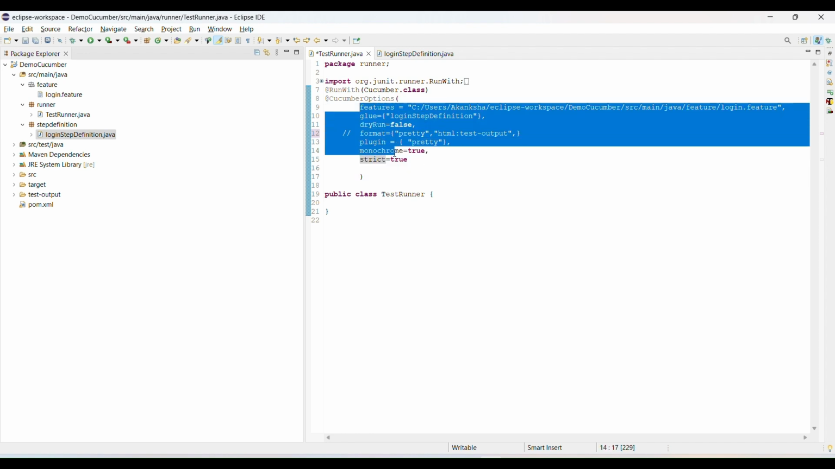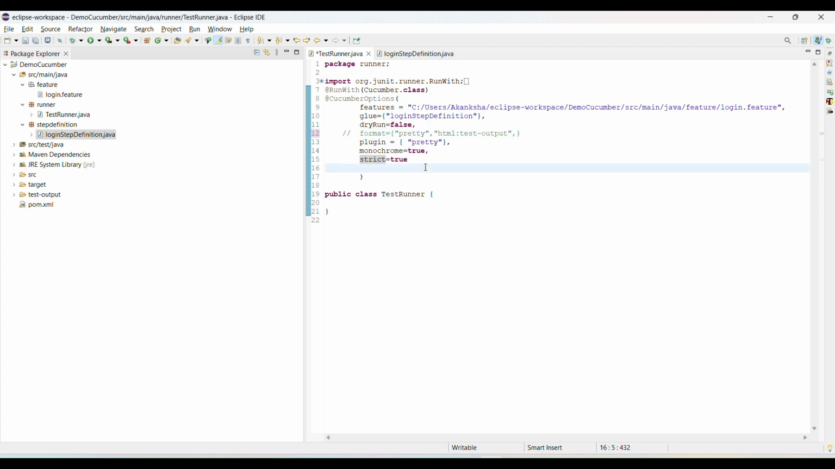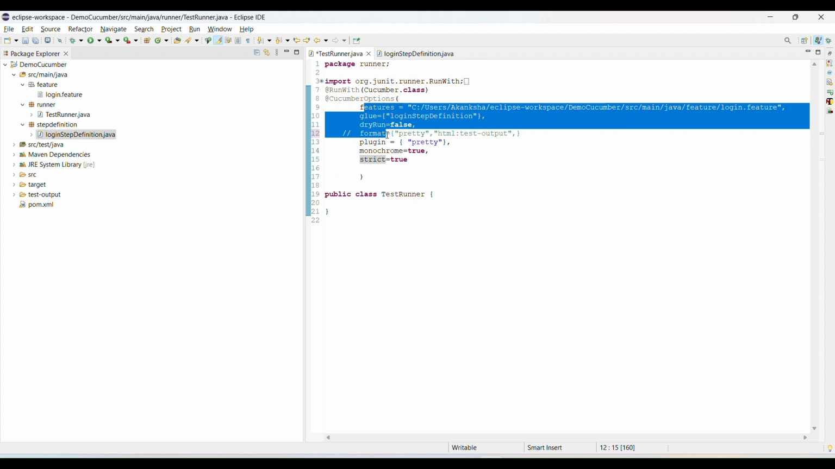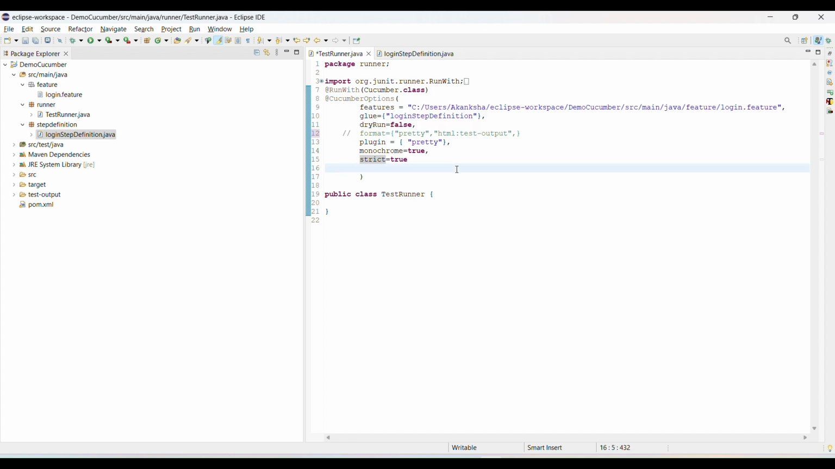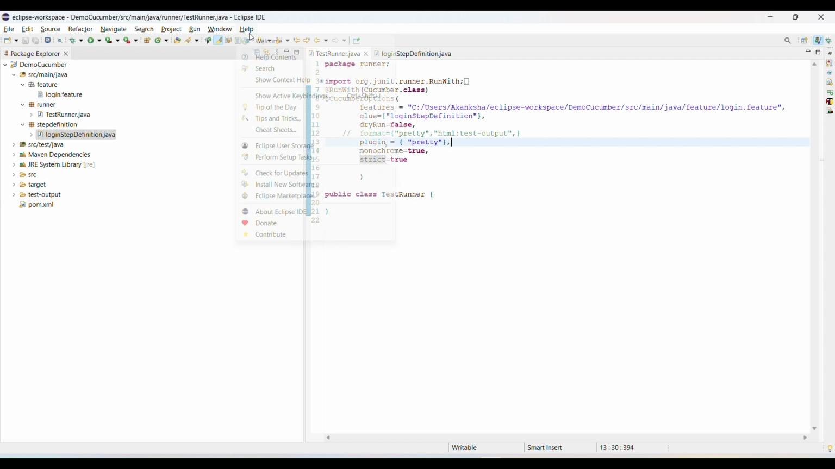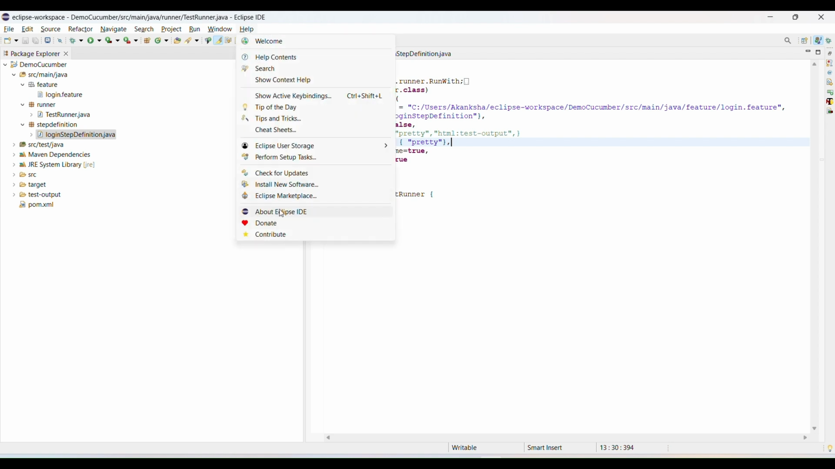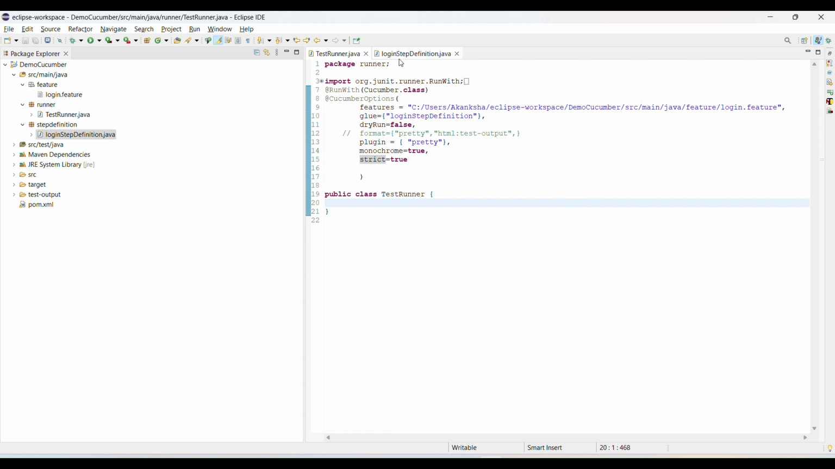But one thing also: in the previous version we used to write these Cucumber options because we didn't have the latest functionality. But now we can do what? First of all, guys, you need to install one plugin here. So previously, there was no option to run a feature file.